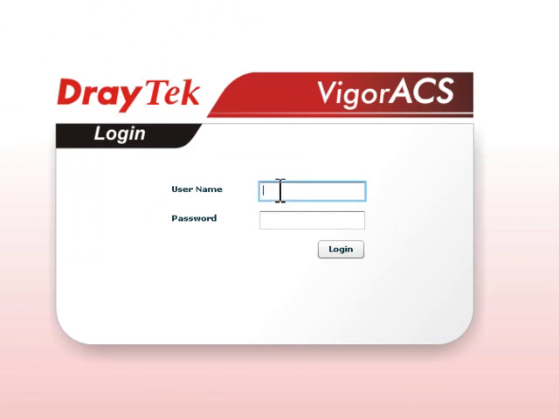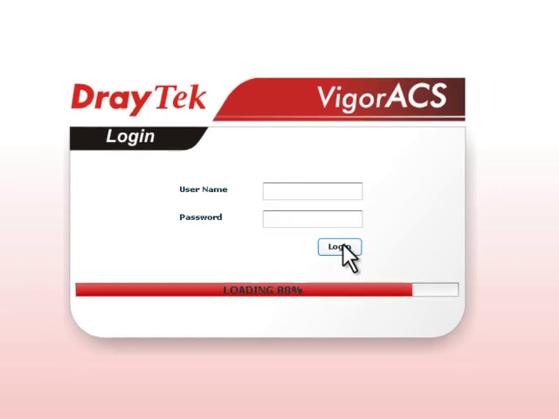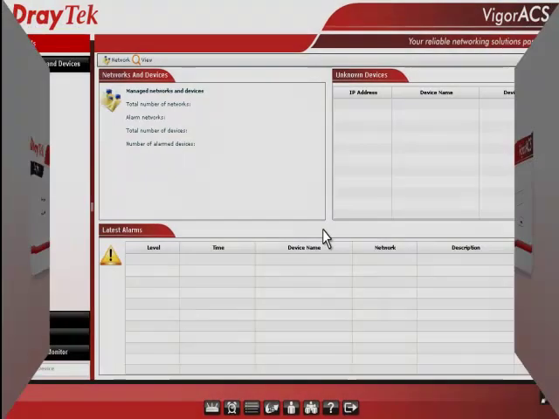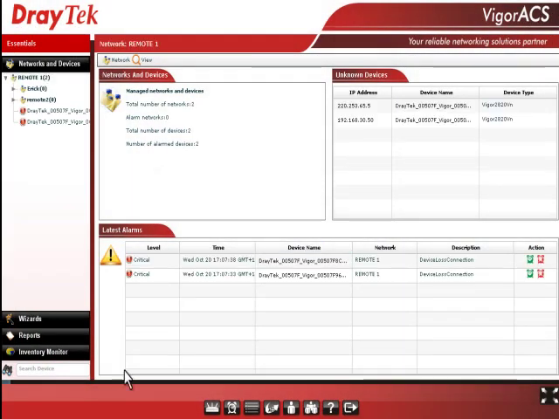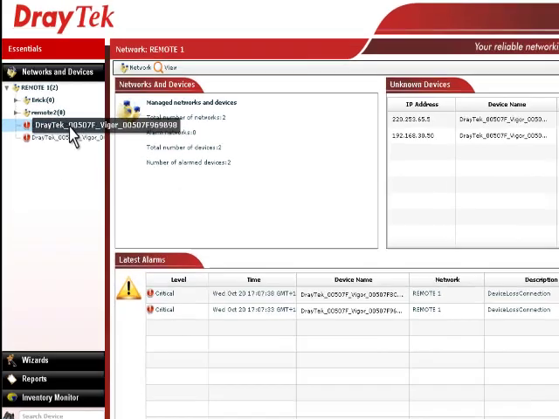Let's begin by logging into Vigor ACS SI. Enter your username and password. The network and devices fields will now open up. Click on Device View. The monitored devices and alarms will now be shown.